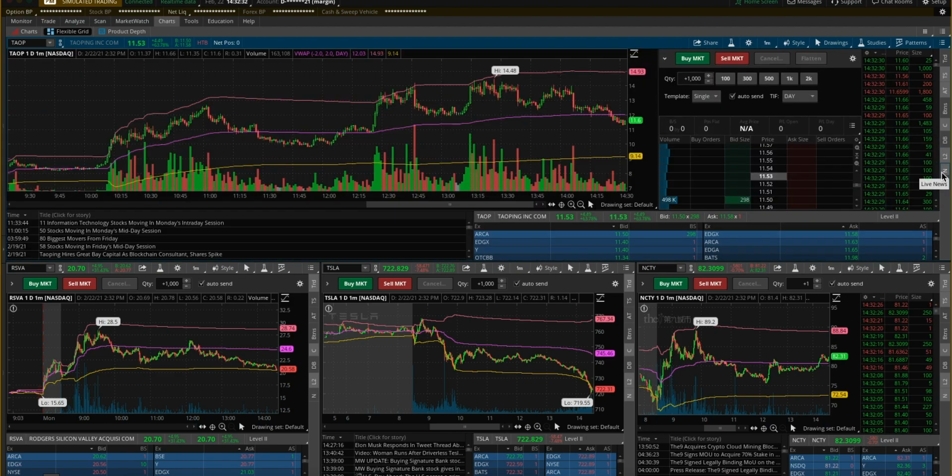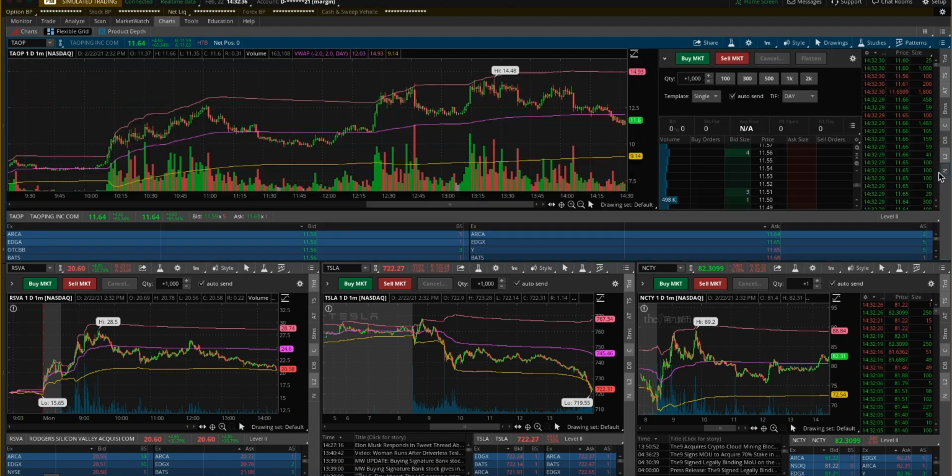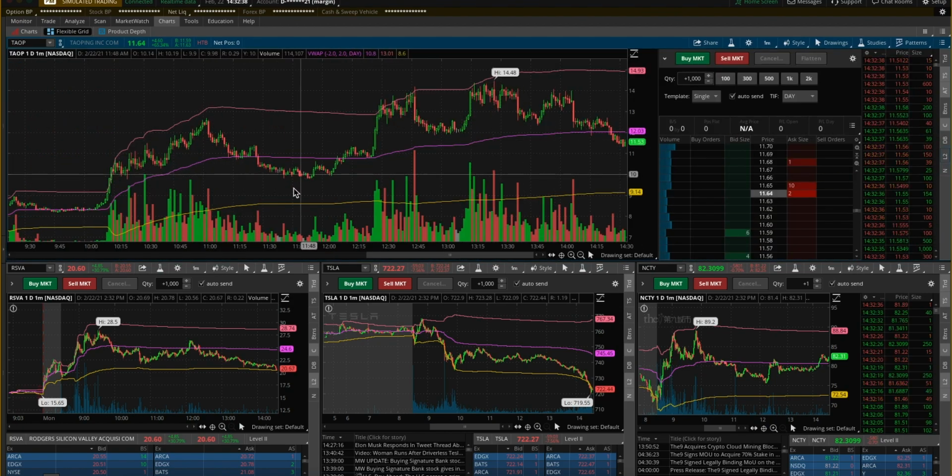But how I usually have it set up is something along these lines. Sometimes I have the news and level 2 pulled up right here, and sometimes I don't, just to give it a little bit bigger chart. But that's how I have a lot of these set up: either the news and level 2 at the bottom, or I won't.